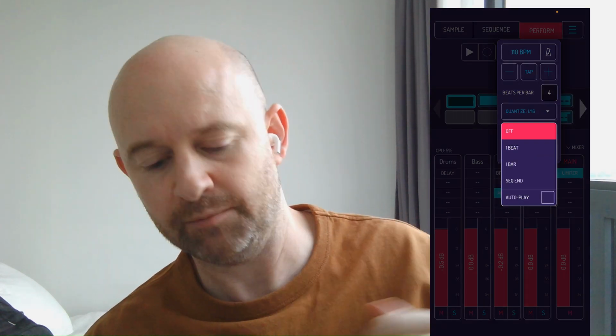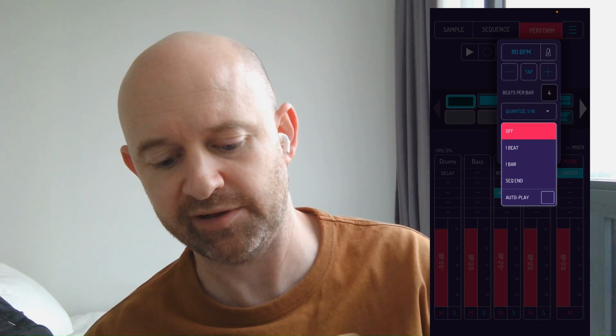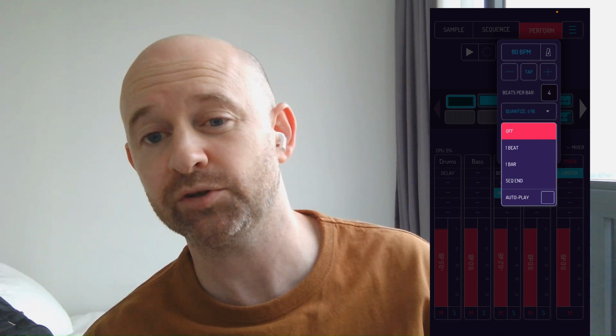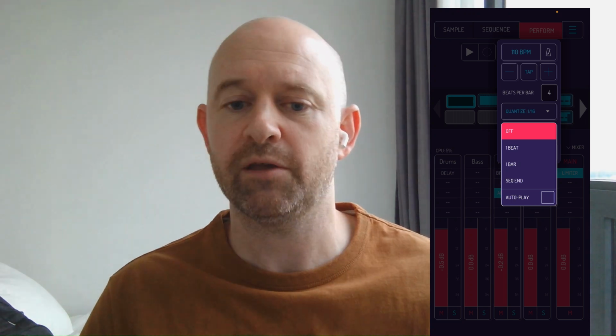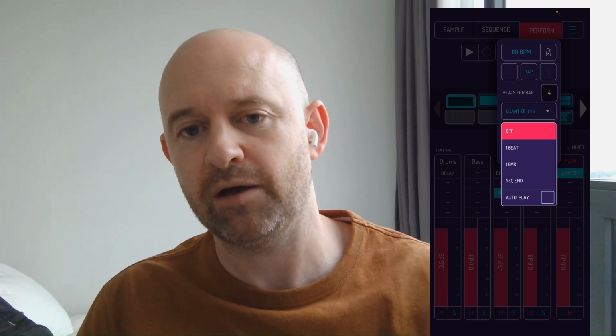So is it just off, where it's going to let you switch whenever you want to? Or do you want to wait until the end of the beat, the end of the bar, or until the whole sequence is finished? Each one of my sequences here is 8 bars long, so I could just have it play through one and then the next. And in fact, I could have it autoplay. If I really wanted to automate things and have fewer things to worry about on stage, you could just set up that autoplay thing.